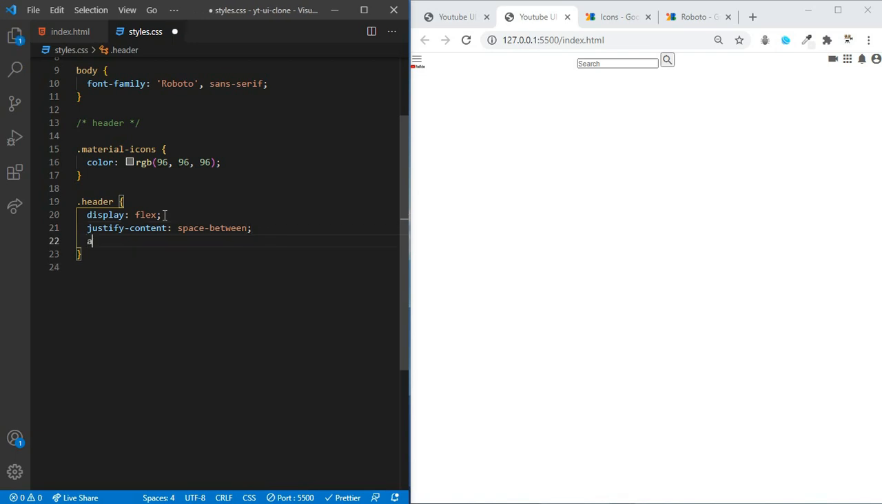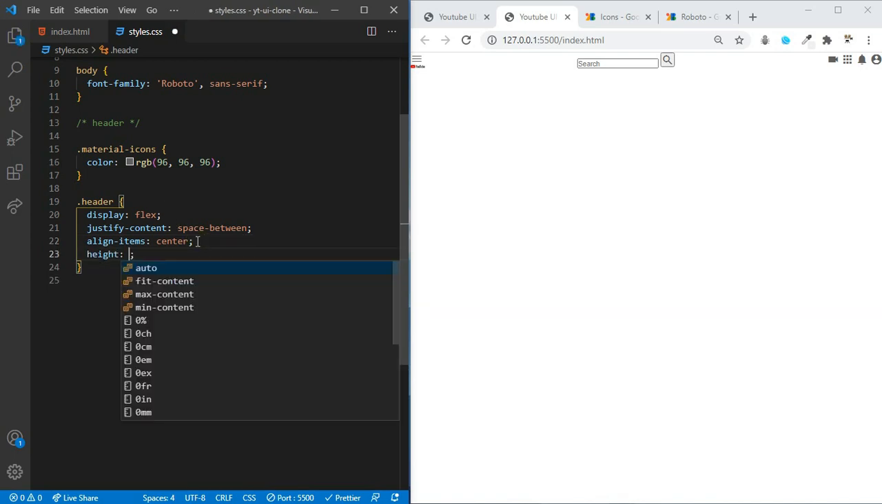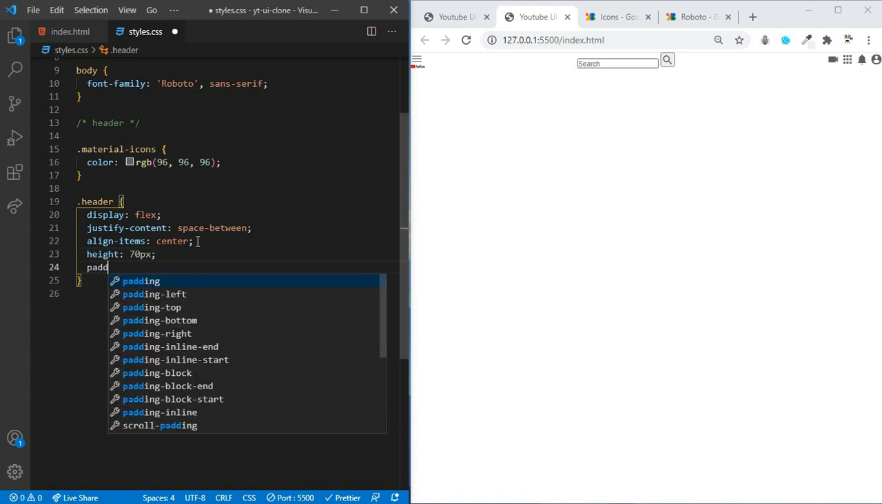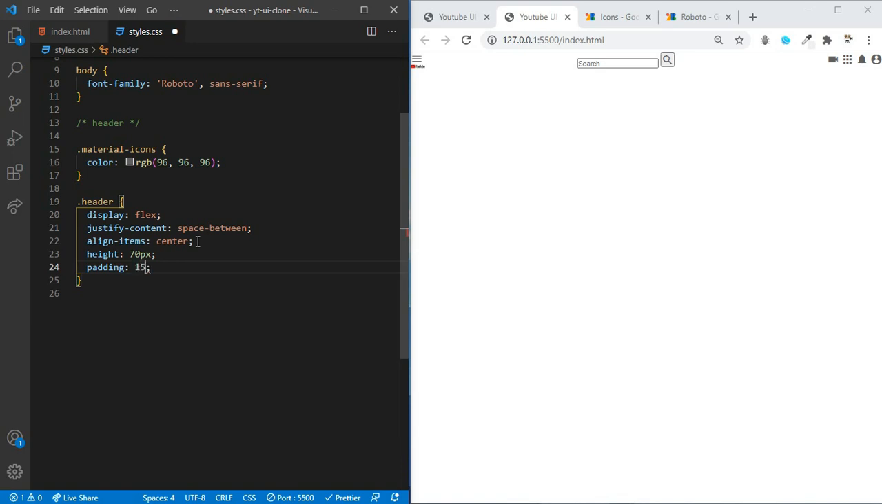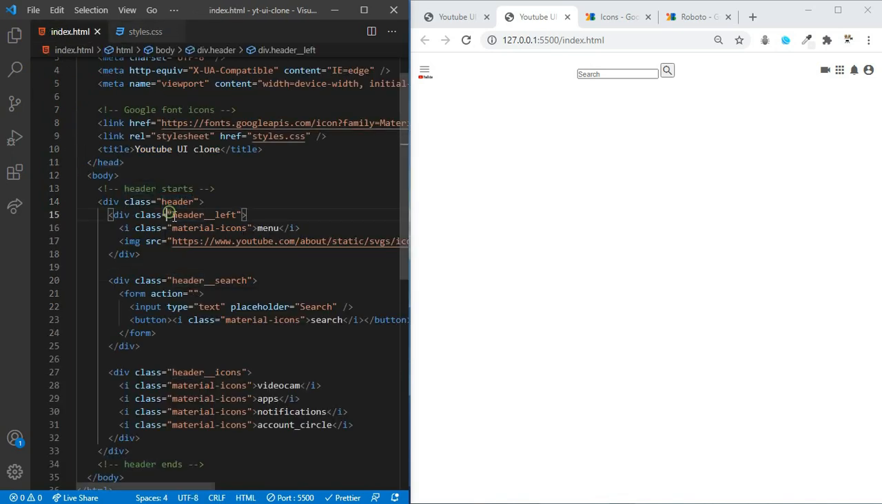Okay, now let's align items to the center, and we are also going to set the height to 70 pixels and some padding inside to 15 pixels. And now let's save. Okay, so now let's target the first section of our project, that is header left. We will be targeting this header left.